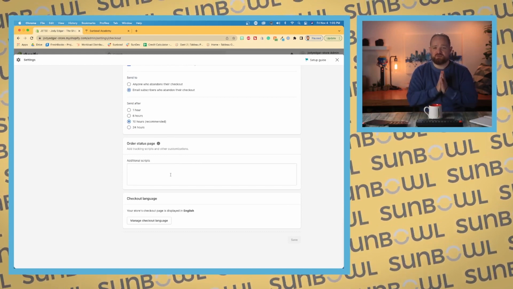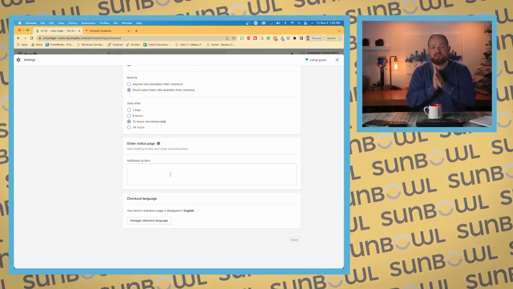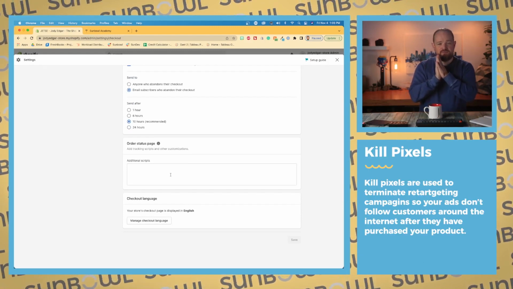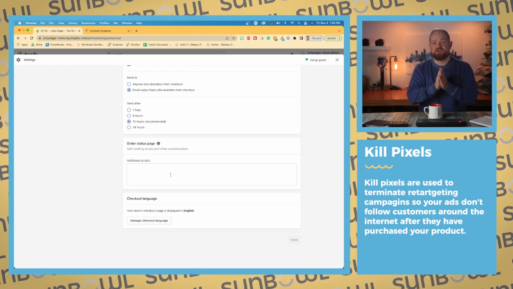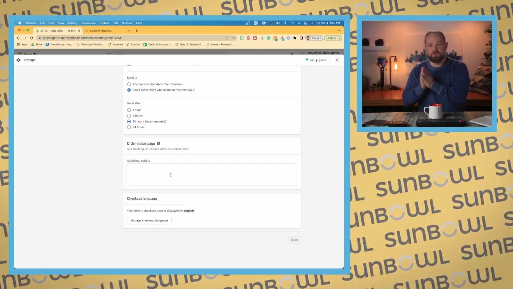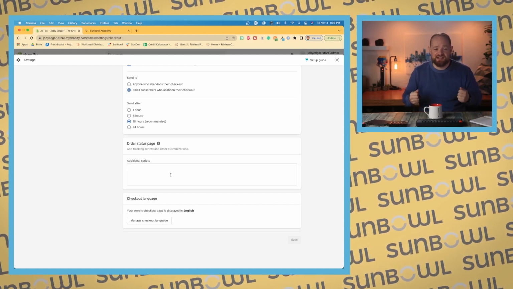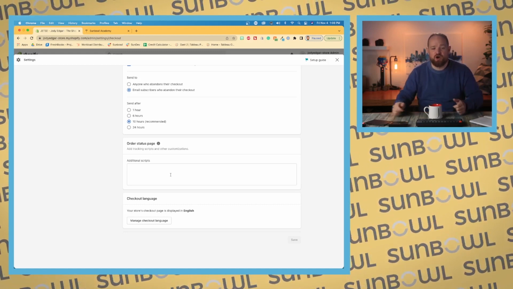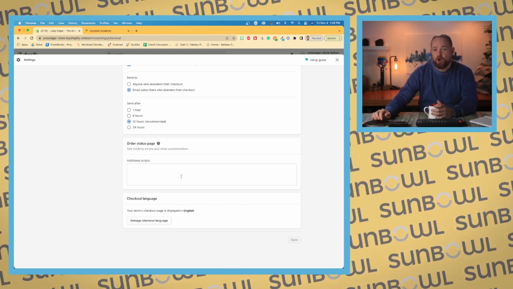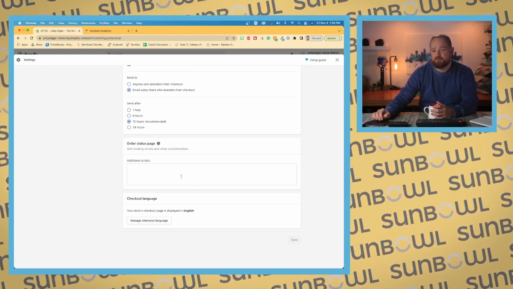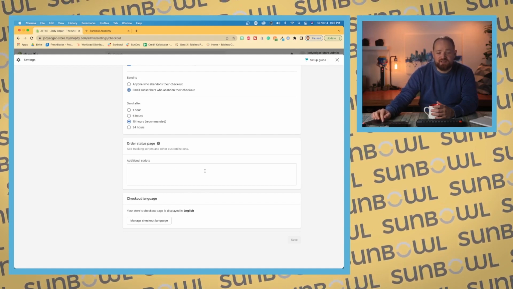So order status page, this is where we would install any conversion pixels, pixels that say that the person has indeed finished the conversion. So conversion pixels, things that you would have inside of Google to say, yes, a sale has actually gone through. That is what's going to go on the order status page. There are a number of apps that we have used in the past that use that order status page to do post checkout surveys and stuff like that. That's where that stuff gets done.